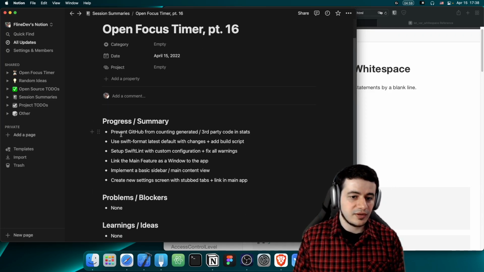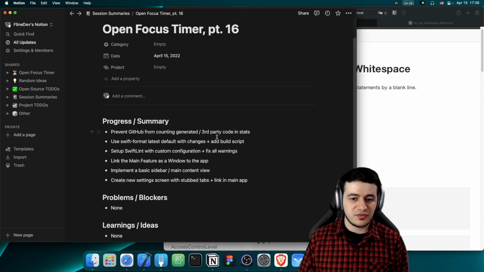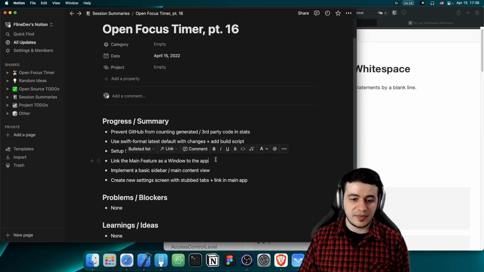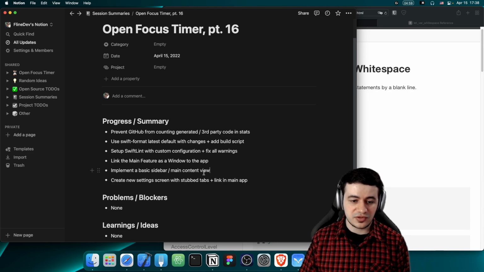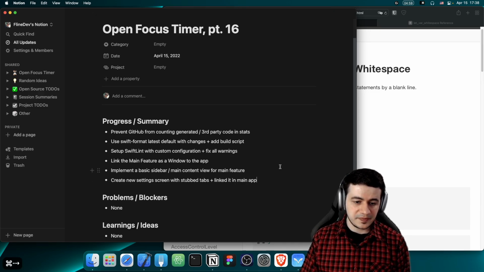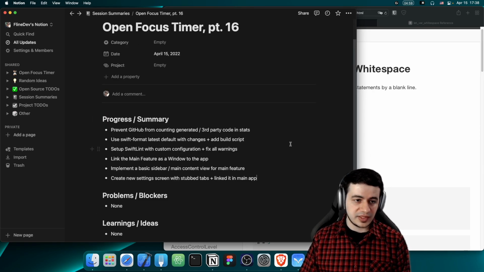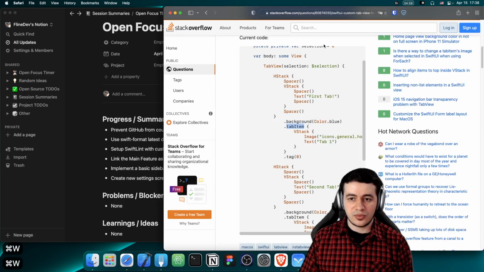So we started with preventing GitHub from counting generated and third-party code in its stats. Then we set up SwiftFormat, we set up SwiftLint, we fixed all SwiftLint warnings, and there were many. Then we linked the main feature as a window to the app. We implemented the basic sidebar with the main content view for the main feature. We created a new settings screen with stubbed tabs plus linked it in the main app. And we're going to continue with adding a feature to create new categories next time on that settings screen. And that wraps up our stream for today.